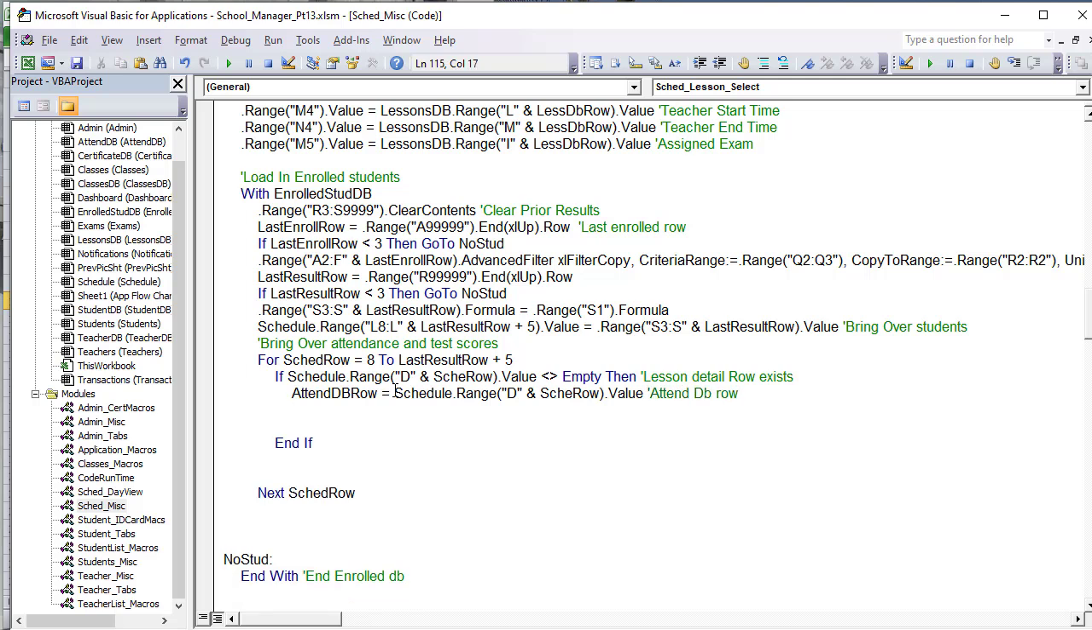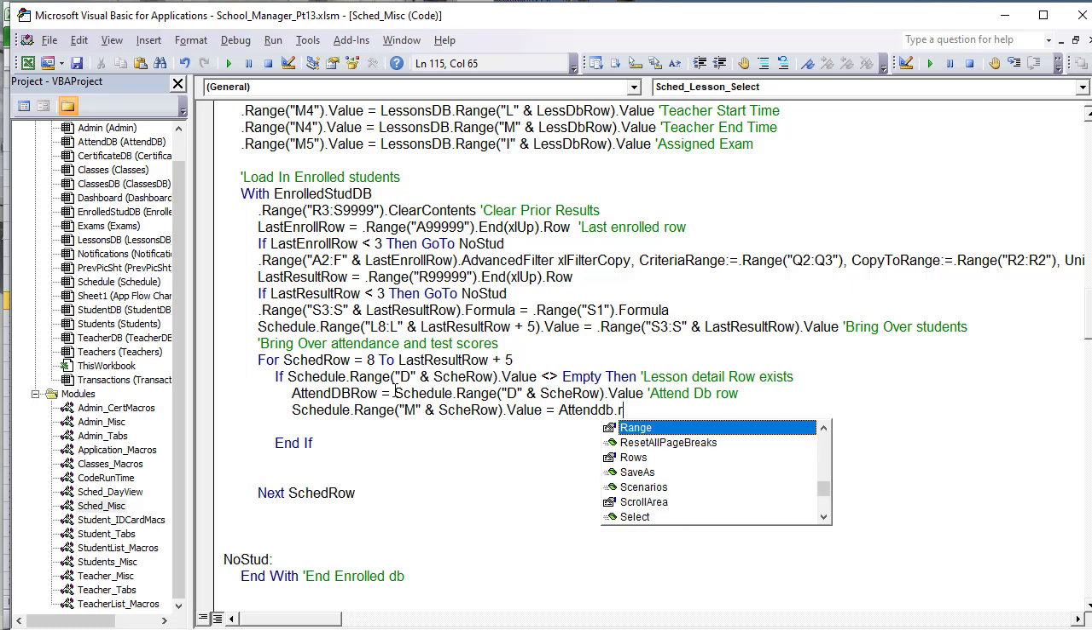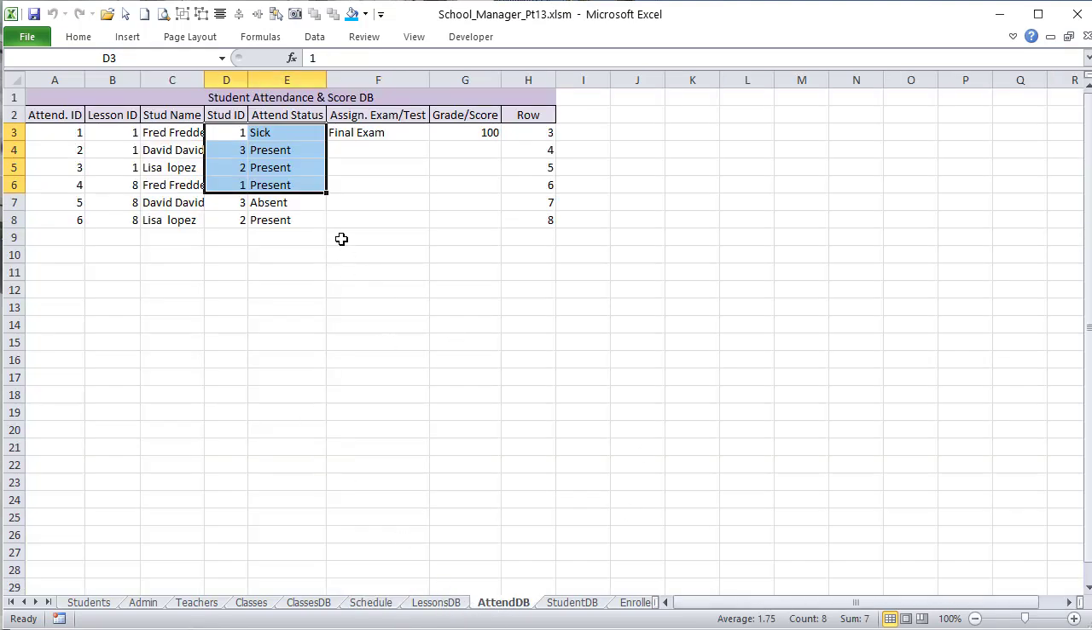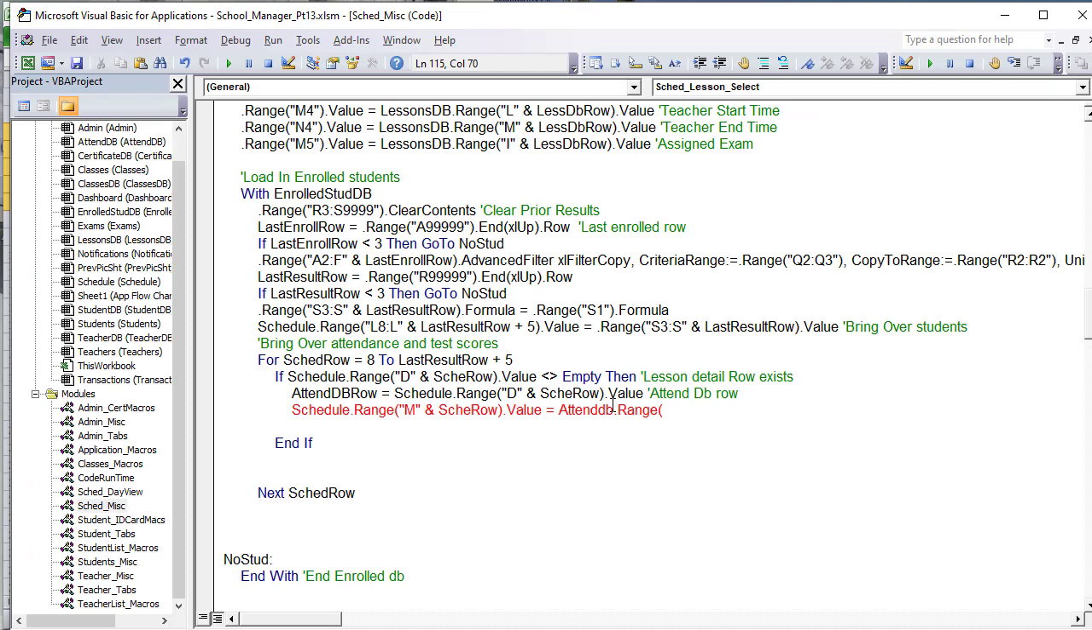Okay, so assuming we have that, now all I want to do is bring it inside schedule. Inside M, M is going to take on our attendance status. M and the schedule row dot value is going to be equal to whatever is in our attendance database range. Where's it coming from? Let's take a look. Inside M, what I want to put here is going to come directly from here. Inside our attendance status, coming directly from E. So that's all we're going to do, bring it in directly: attendance range dot E and the attendance database row dot value. That's the attendance status.